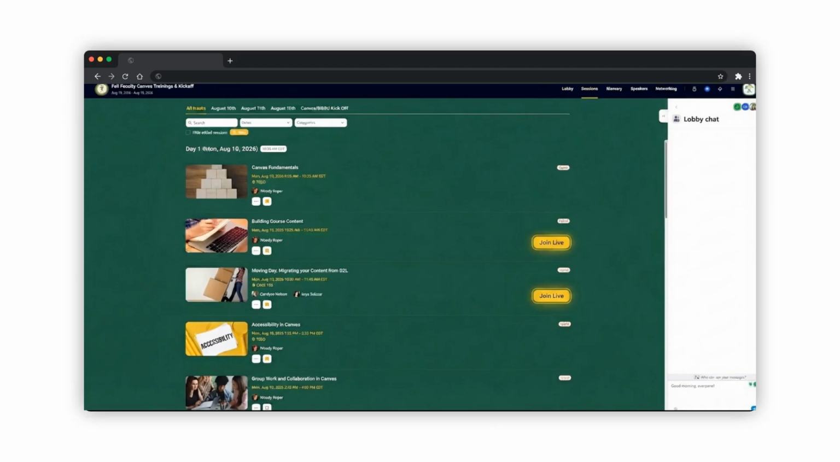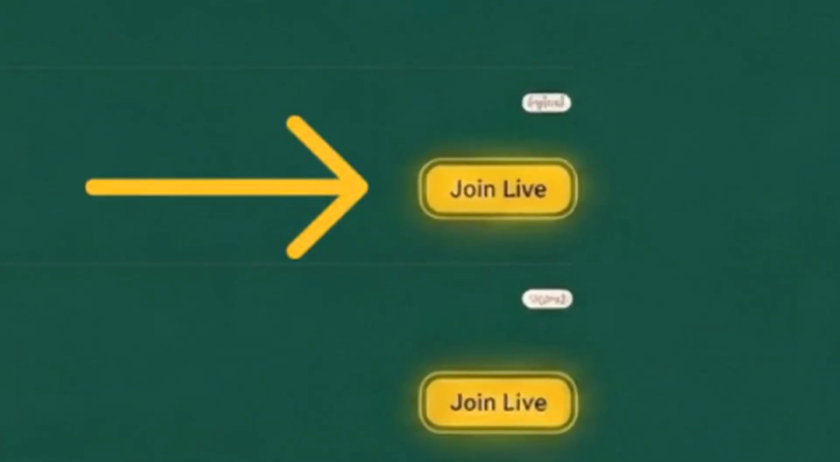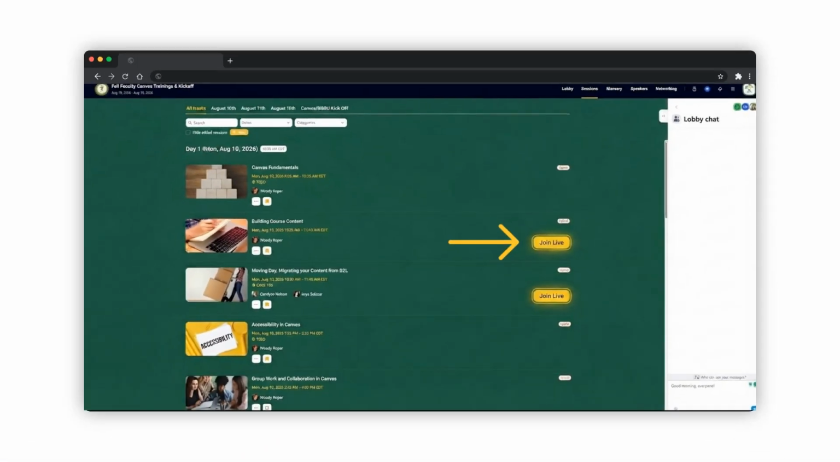When a session is live, a yellow Join Live button will appear near the session. Once you click it, the session will open up and act just like a normal Zoom meeting or webinar.